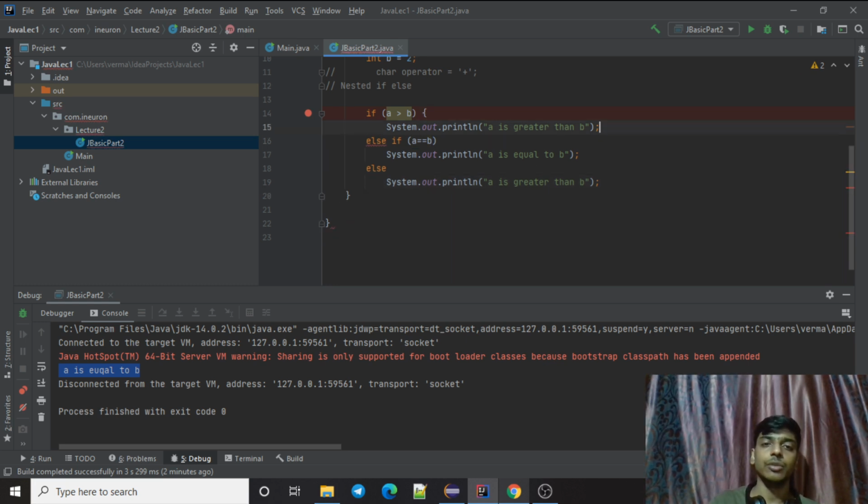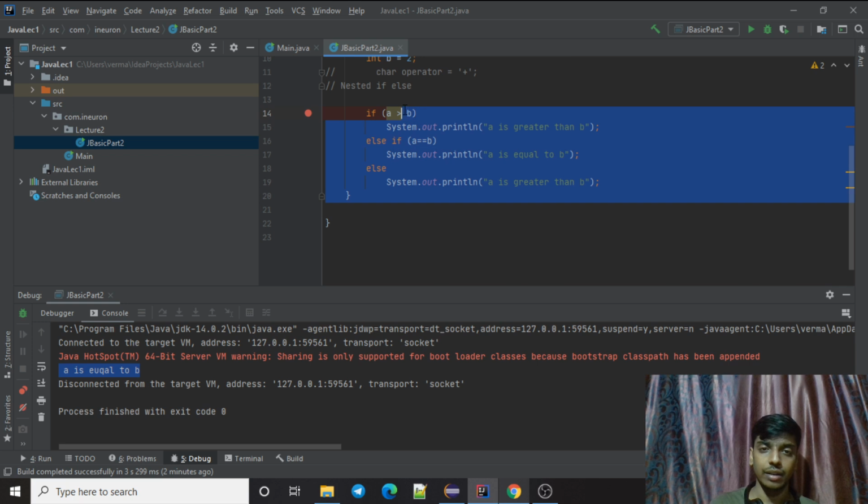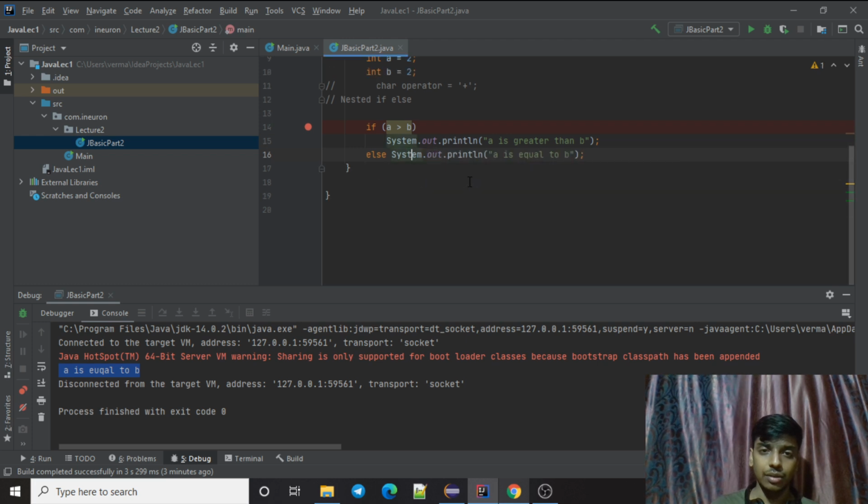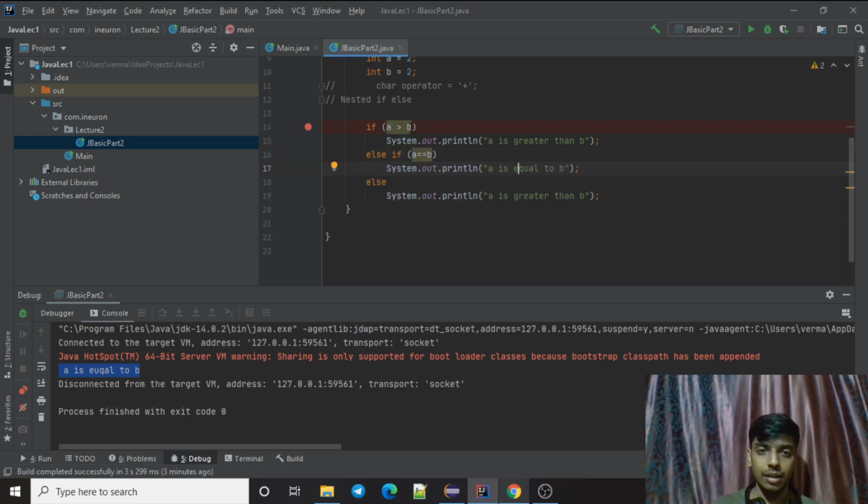Also because I'm using a single statement, I can choose to use curly braces or not use curly braces. That's totally fine. Unwrap if statement, right? So it will check for this condition. If it is true, it will go inside this. If it is false, it goes to the else if statement. Else basically means this is false, that's why it comes inside this. Then it will check if this is true, this will come inside this, otherwise this will come inside this. This is called else if statements, if else basically.